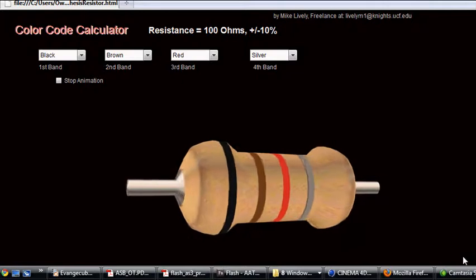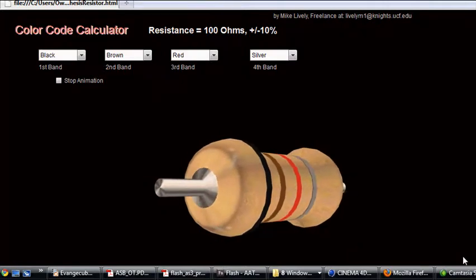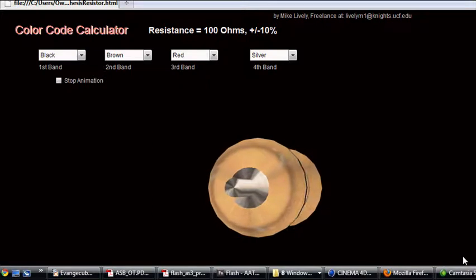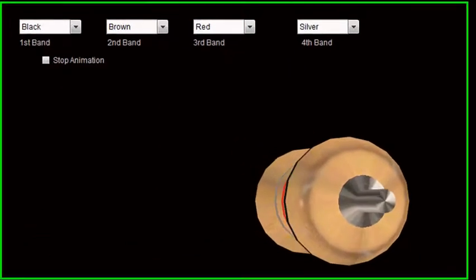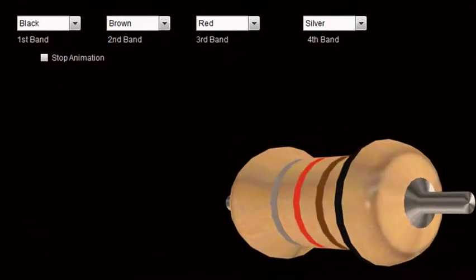This is Mike Lively, and today I put together a little color code resistor site, and I want to show you how to do that. Now, the whole point of this is to show you how to dynamically change materials in Away3D.